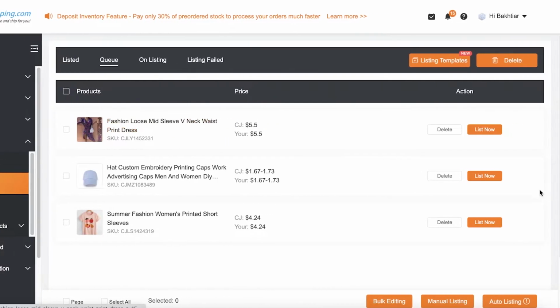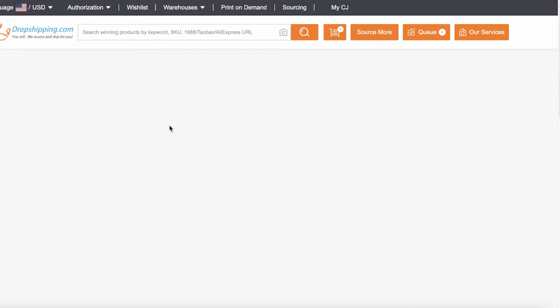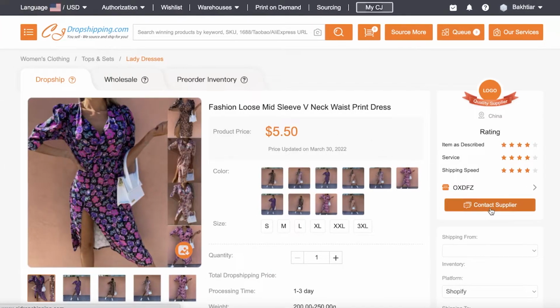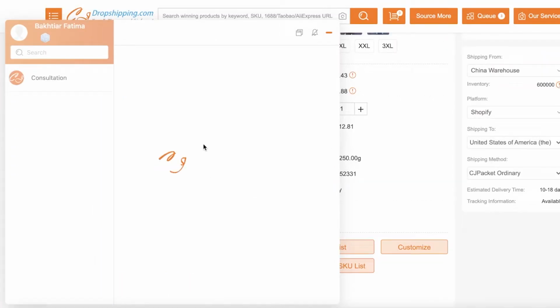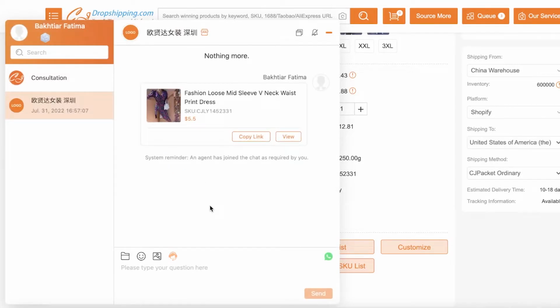So let's say I have this dress over here. What I would do before I go ahead and list it, I would open up the product item and click on contact supplier over here. And I would ask the supplier to provide me with some aesthetic shots of the dress or just a few videos of the dress flowing. And this will actually enable you to differentiate your product from other products as well.